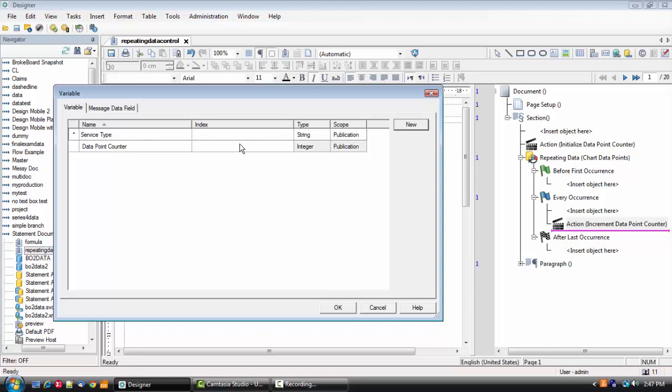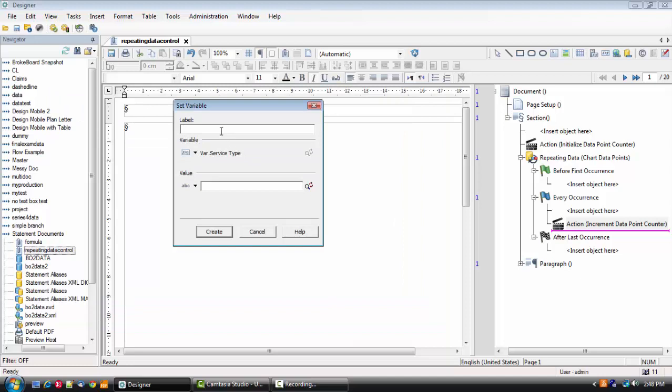And this is going to be an array variable, so I need an index counter. And so I'm going to use data point counter for the index. So I click in the index box, click on the down arrow, go to variable, select data point counter, hit OK. Make sure the type is a string because that's what service type is. Hit OK. In the label, we're going to type in service type array.